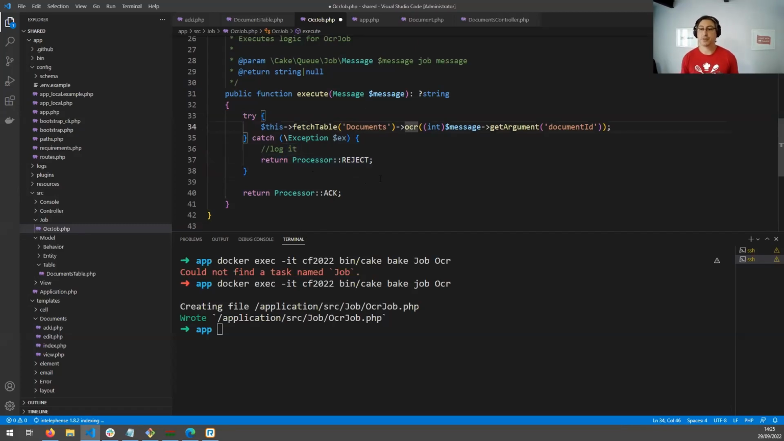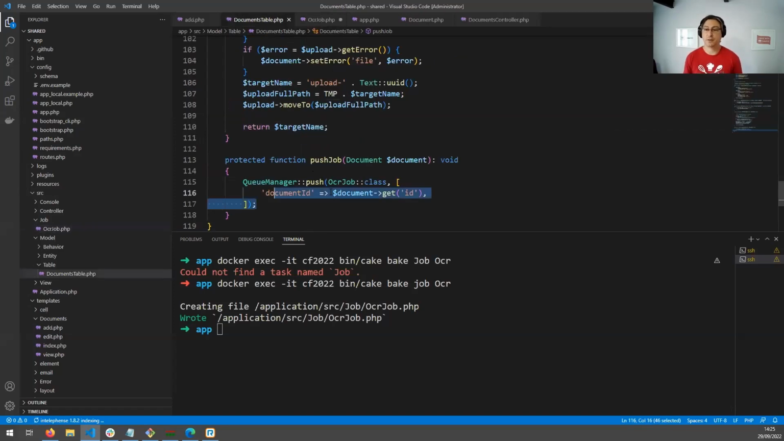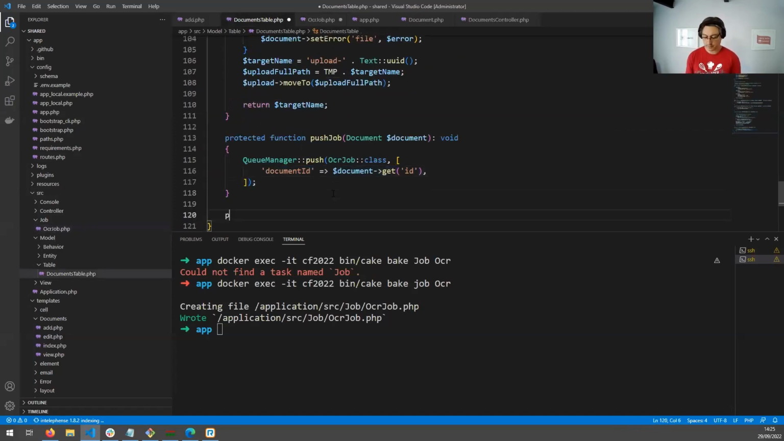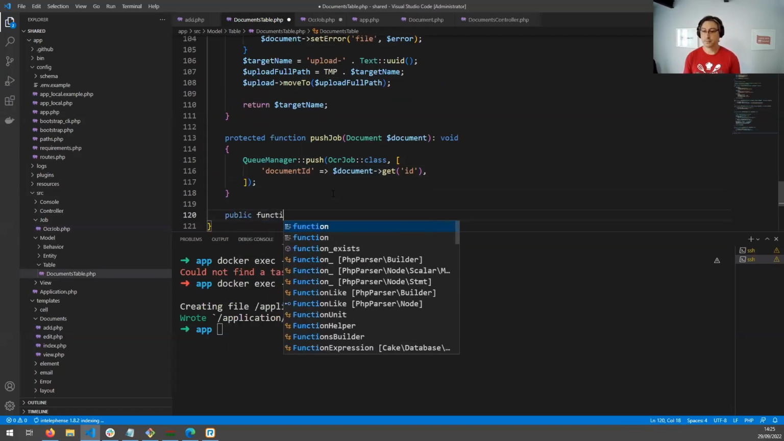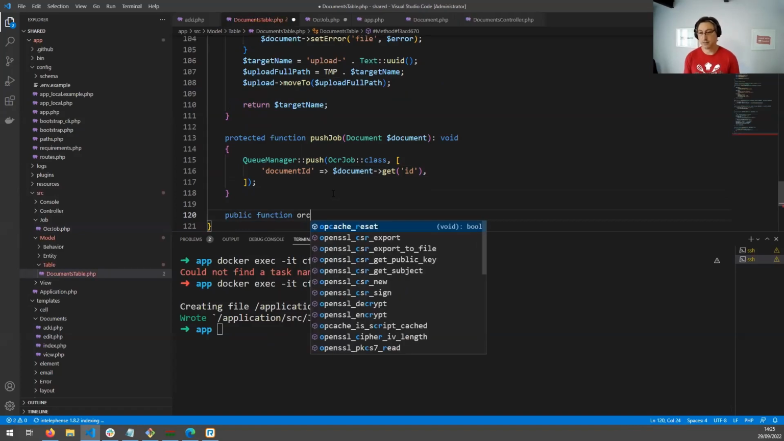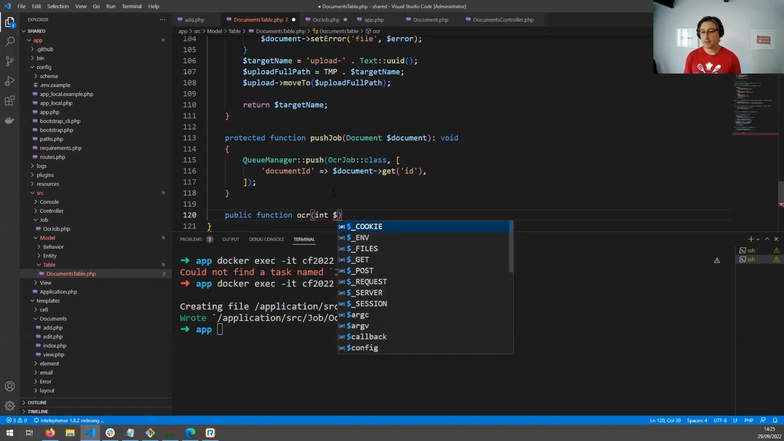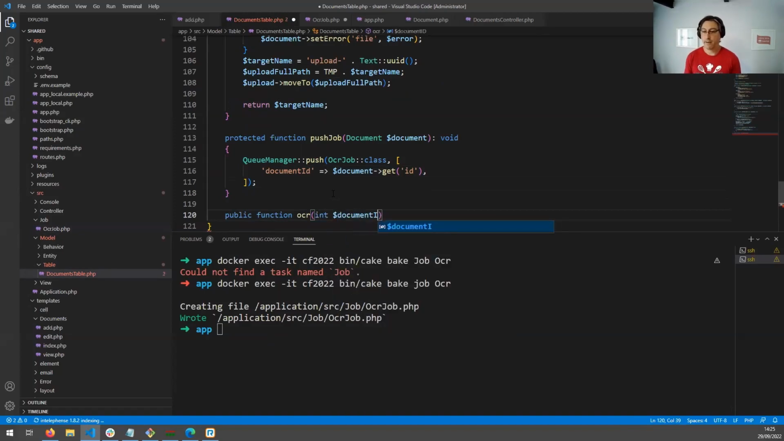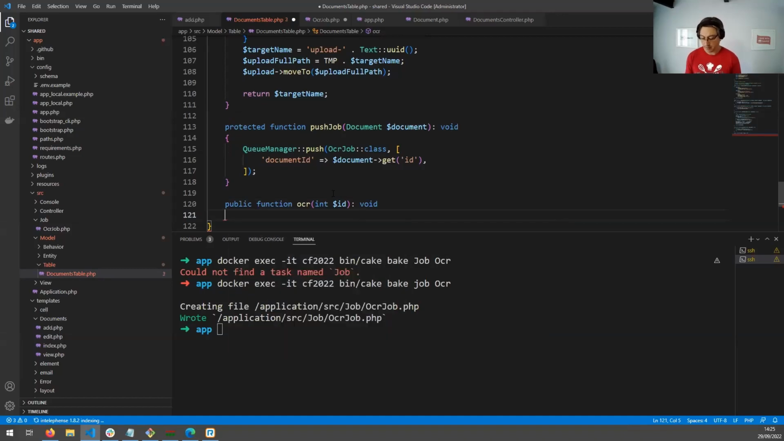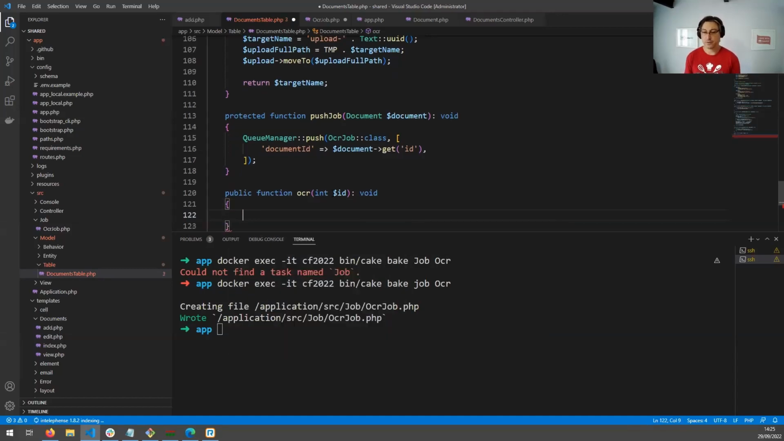So I need a new function in the documents table, which is going to be called OCR. Public function OCR, having an integer ID, or just ID because I am in the documents table, and OCR is returning nothing for now. Exploit. And actually, we're gonna do stuff here.